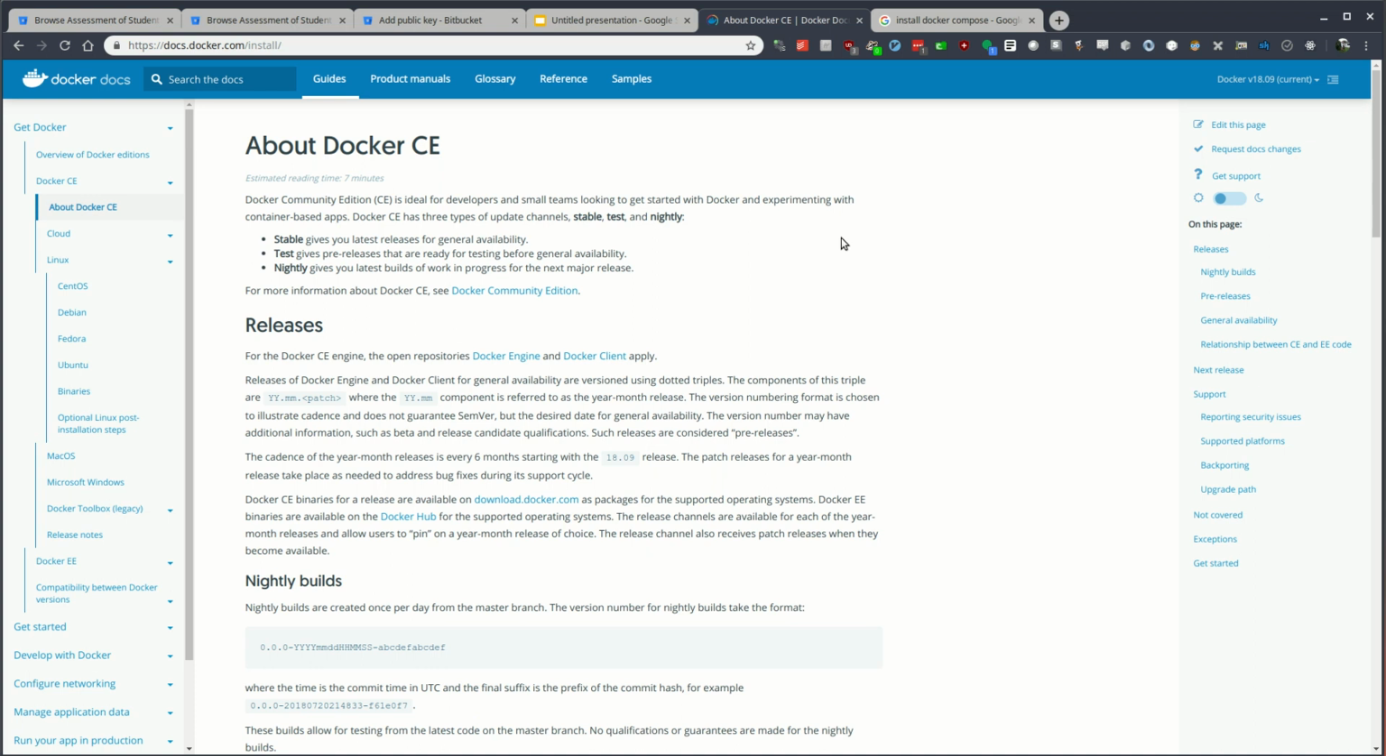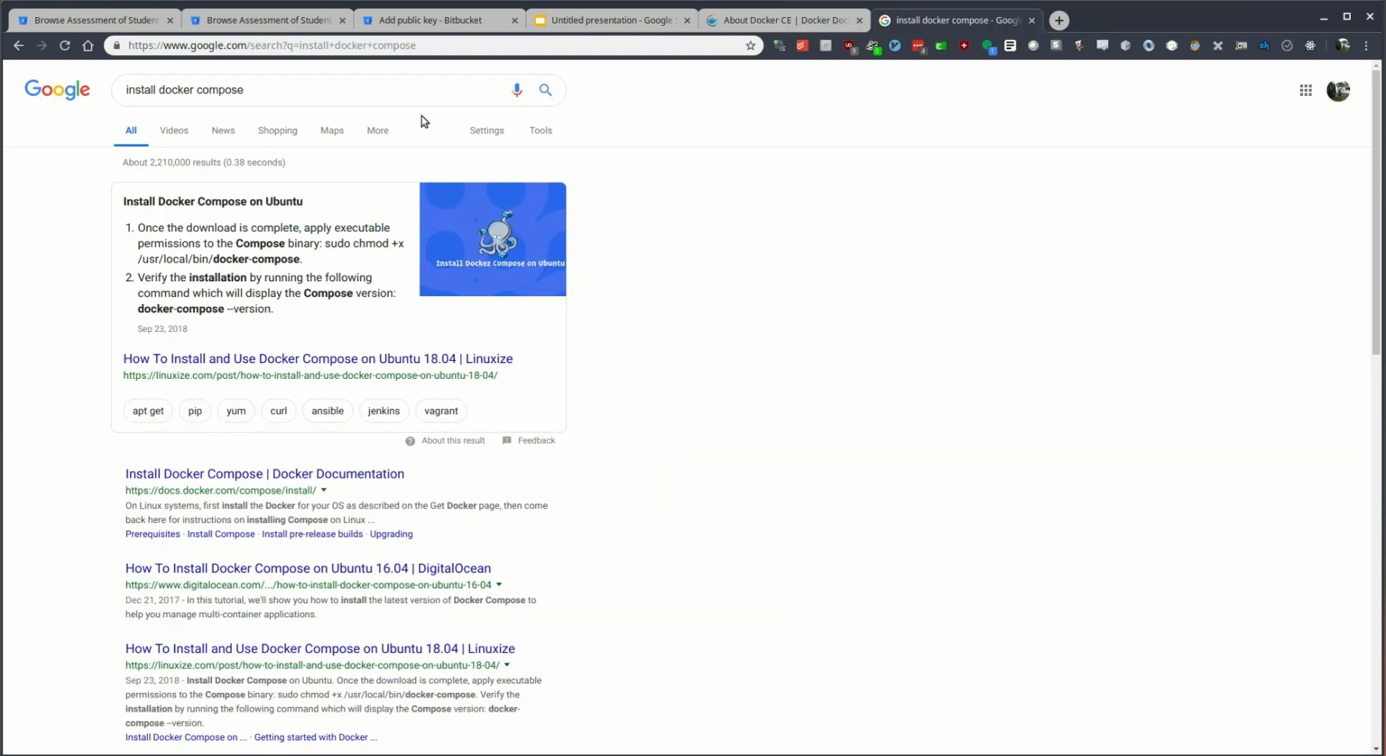Secondly, you'll need to install Docker Compose. Docker Compose is an easy-to-use YAML format that allows you to define architectures, or really just a list of containers within Docker. I'll go ahead and say, search on Google, install Docker Compose, and learn how to do it and figure it out. It's nothing too crazy.